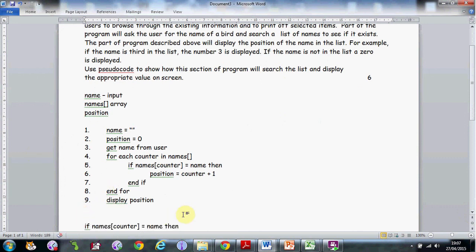That's for 6 marks. So how do we get our marks? You're getting 1 mark for initialize, 1 mark for input, then 1 mark for your display. There's your for, your if, and setting your position to be counter plus 1. Now if you go through these a few times, you're going to spot the things that make them all the same, and that's what you need to do: more and more practice doing your pseudocode style questions.